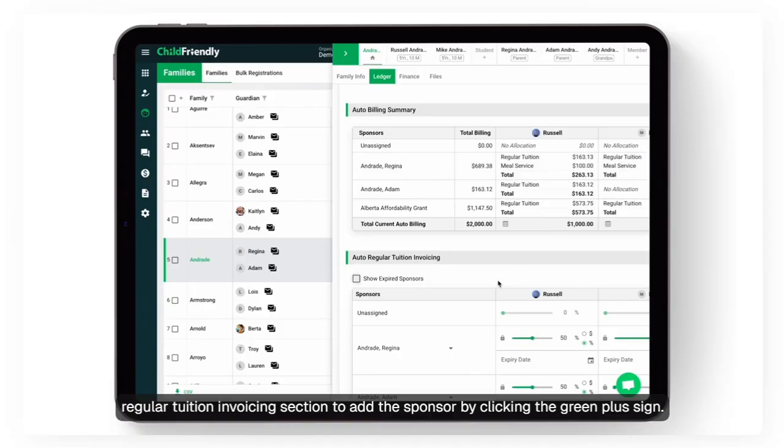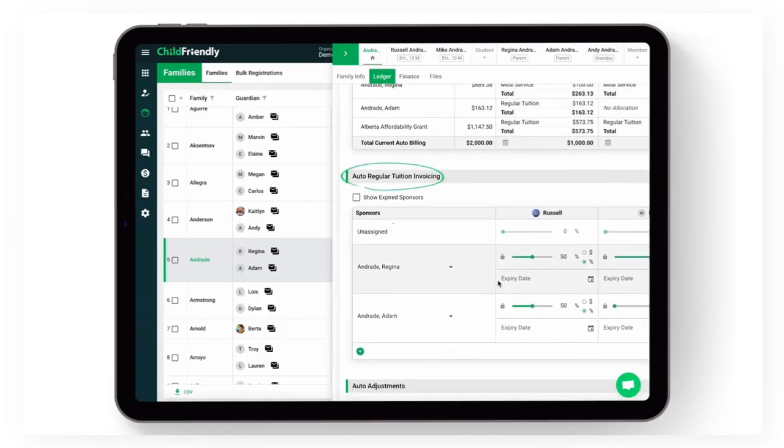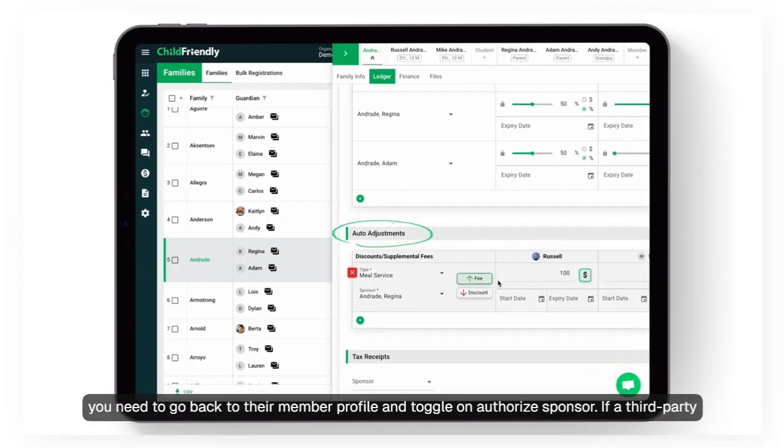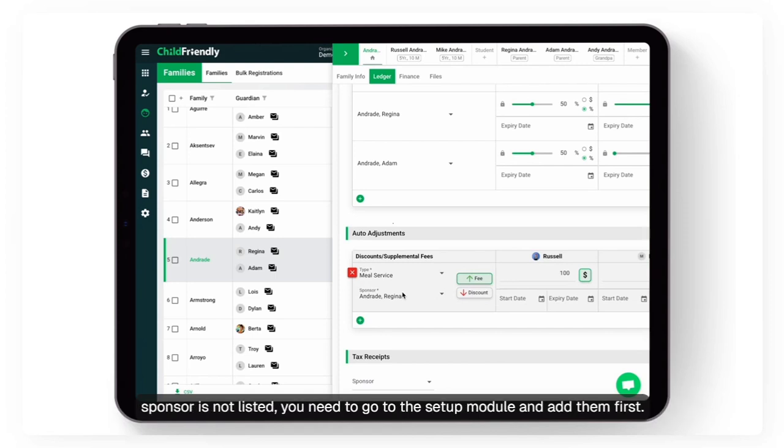The auto regular tuition invoicing section is where you allocate recurring tuition among family and third-party sponsors. The auto adjustment section is where you set up any discounts or additional fees added to the recurring billing amounts, such as a meal service charge.